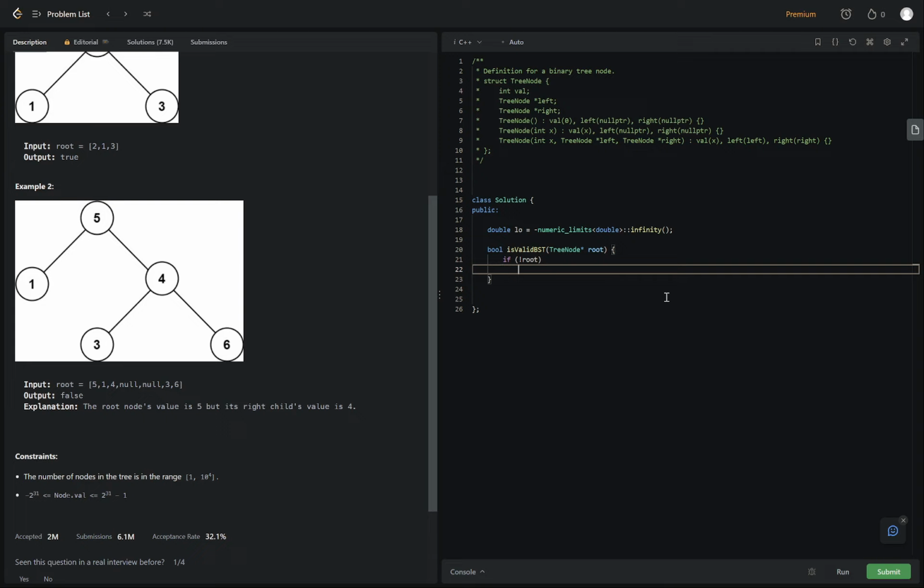What do we want to do? Well, by default, since we're using the children's results in our higher up definitions, say the root is null. Well, for the sake of this, we're going to say that's true. That is a valid binary search tree if the root is null.